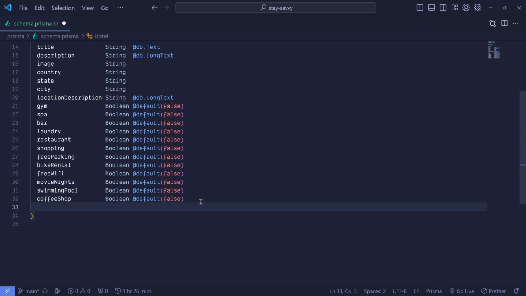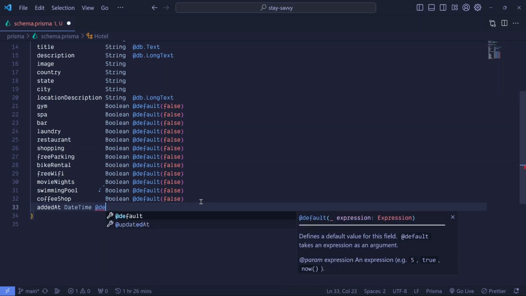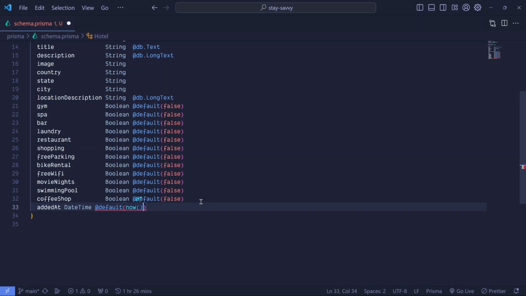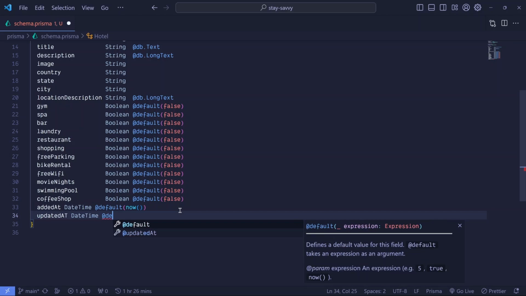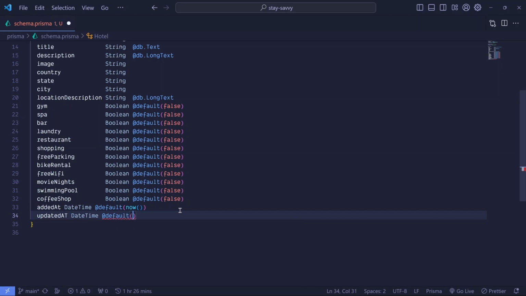Now right here, I'll add addedAt, or you can use createdAt. So this is the time that a hotel was created. We'll say it's DateTime, and @default will be now. Okay, then right here we can also have updatedAt. This will be DateTime, @default will be now as well.